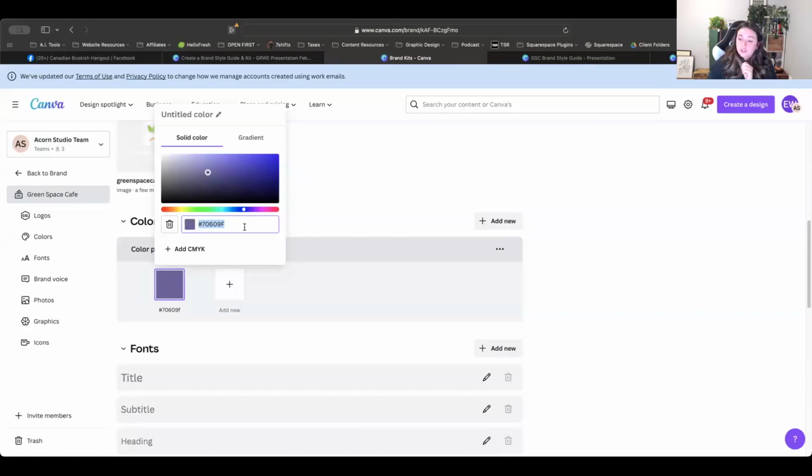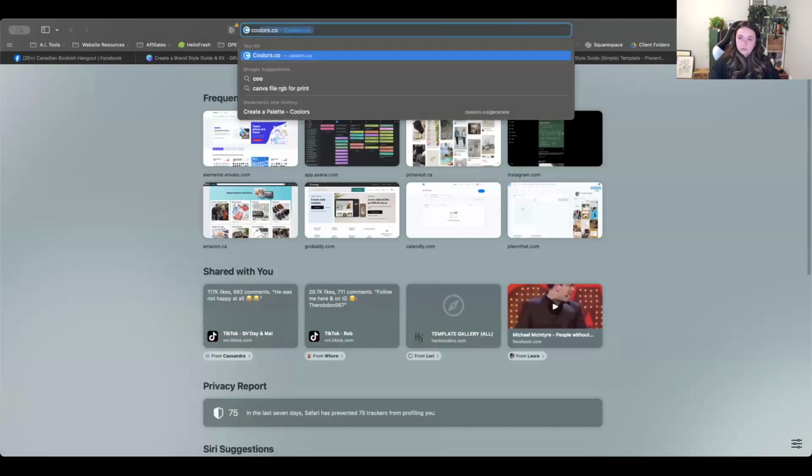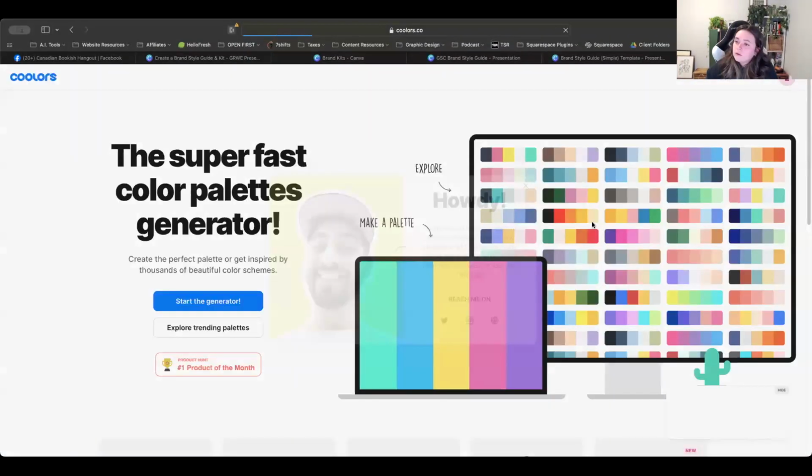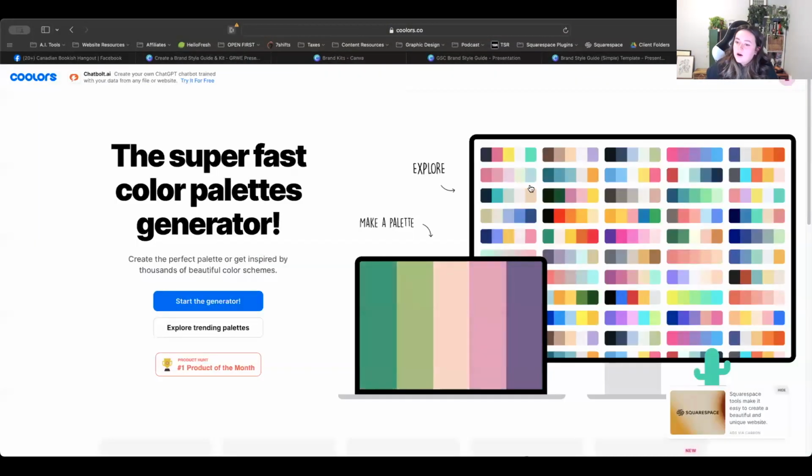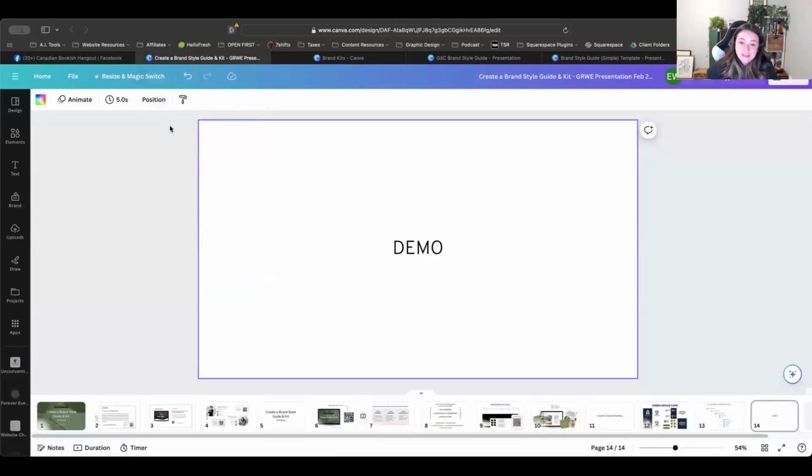Your graphic designer should actually provide you with all of this, but if you don't, you can go to a website called Coolers, and you can upload a photo into here. If you take a screenshot of your color palette, it will give you all of your colors. It'll search for all the colors. You can also do that in Canva.